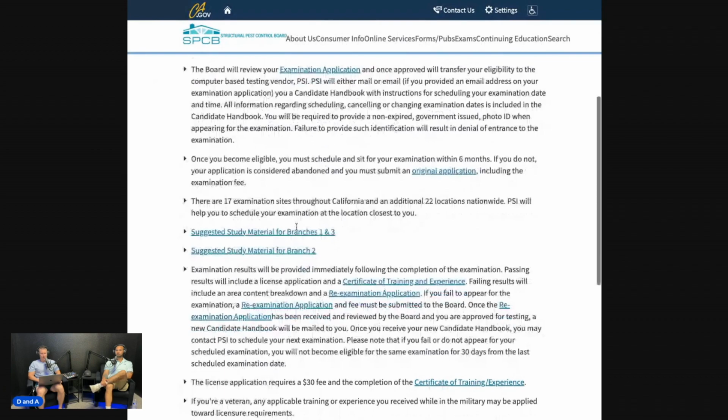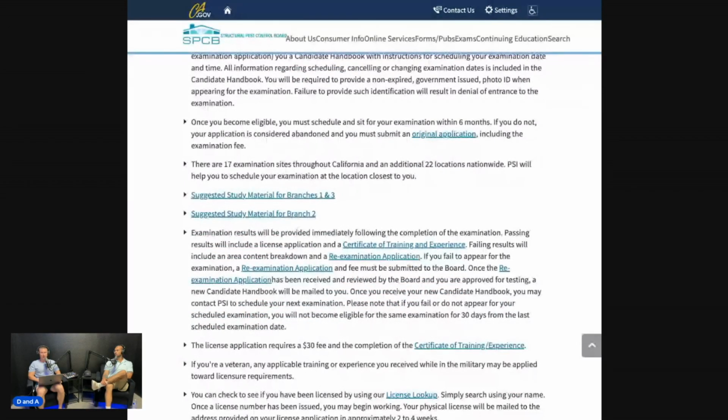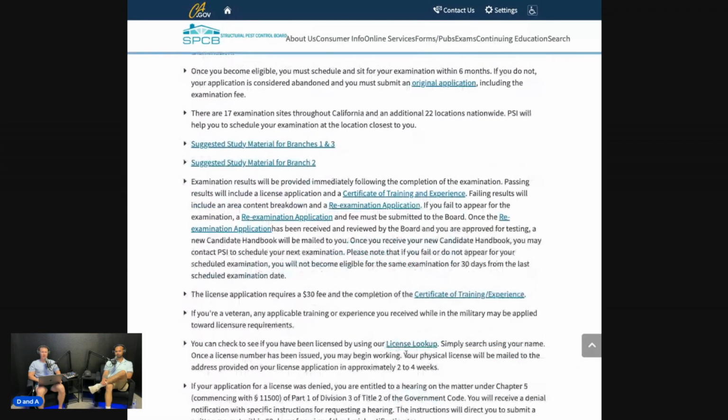And then obviously if you fail, you have to reapply. So here it is, the reexamination application. If you fail, you've got to go through that, and then you've got to pay a fine or a fee as well. And then from there, you can look up your license and everything.